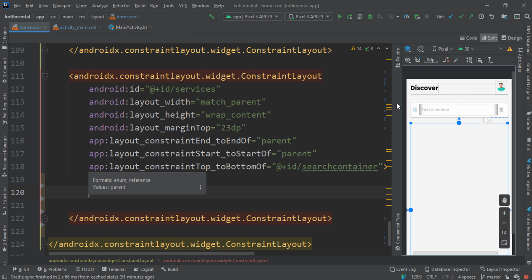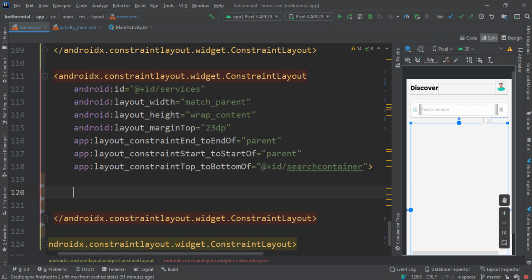So what we just did is to add a linear layout, add the match parent to take the total width, and also the wrap content, and then we give it a margin 23 that you can see over here, and then constrain it to the top, to the end of the parent, and also the start of the parent. Then constrain the top to the bottom of the search container.